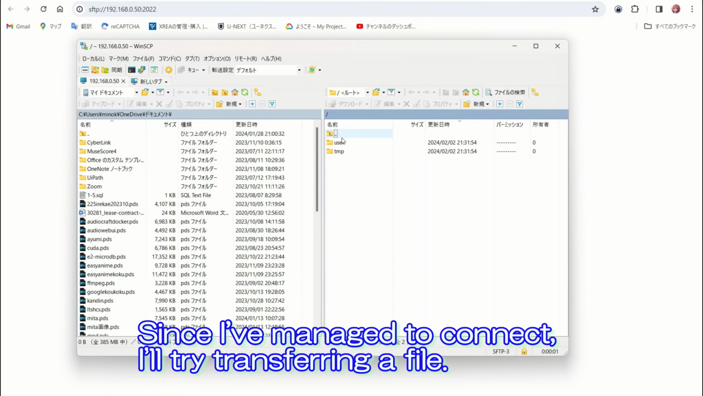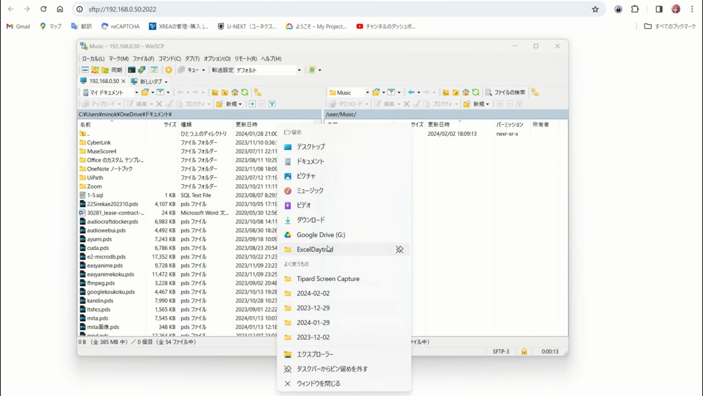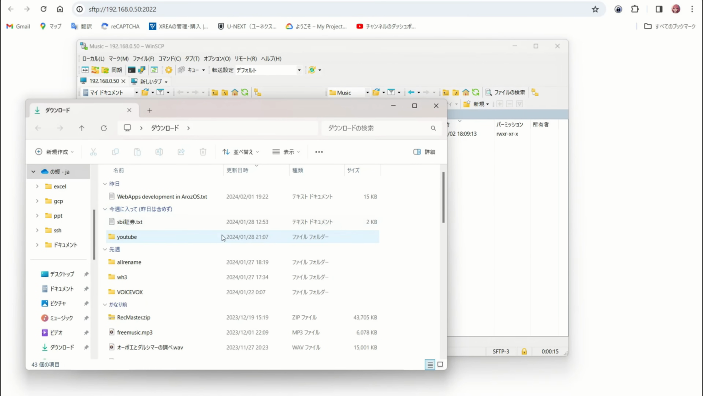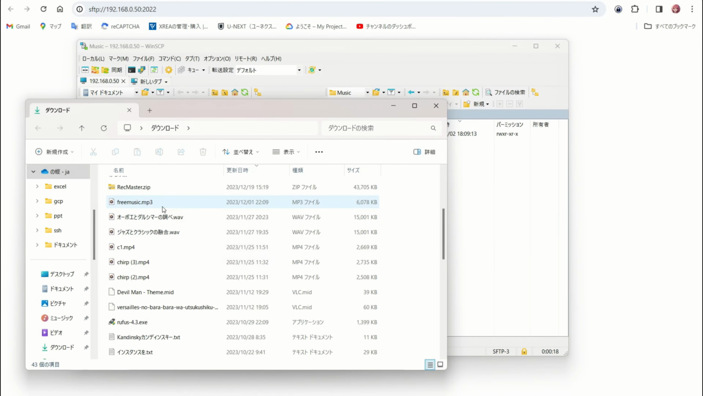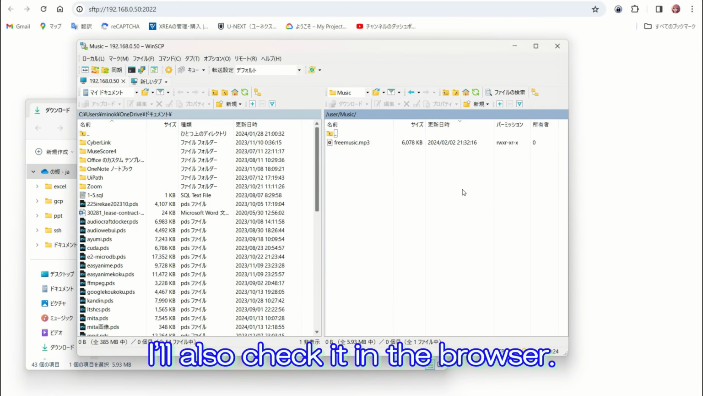Since I've managed to connect, I'll try transferring a file. I will also check it in the browser.